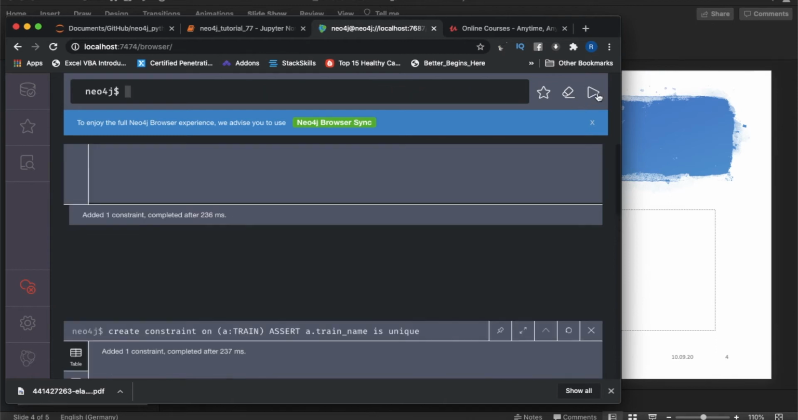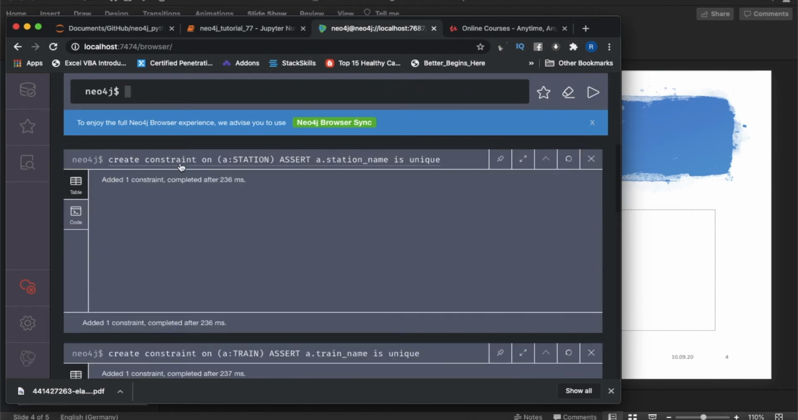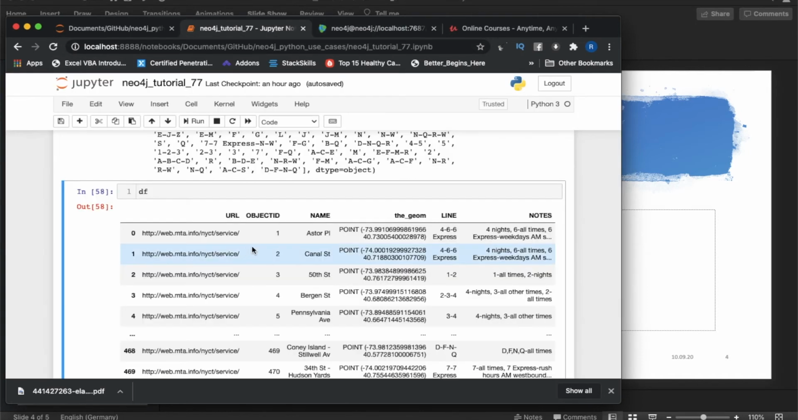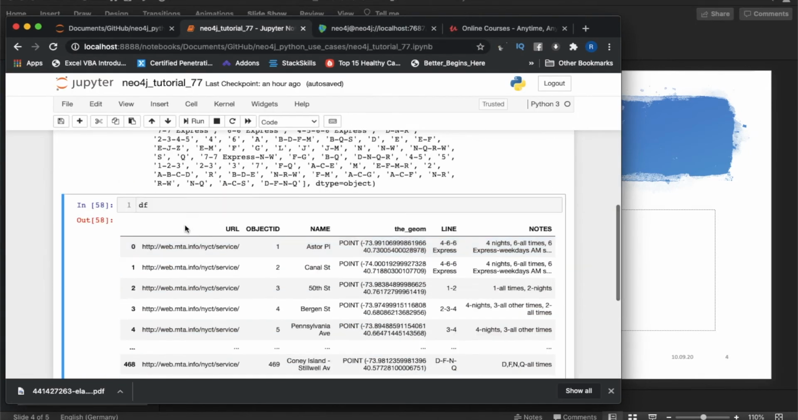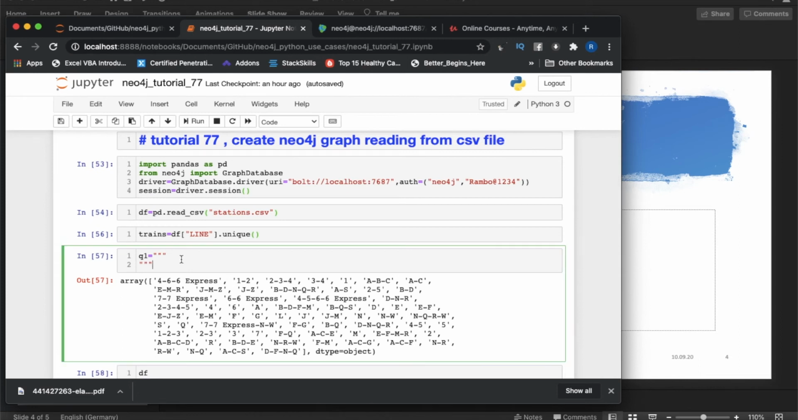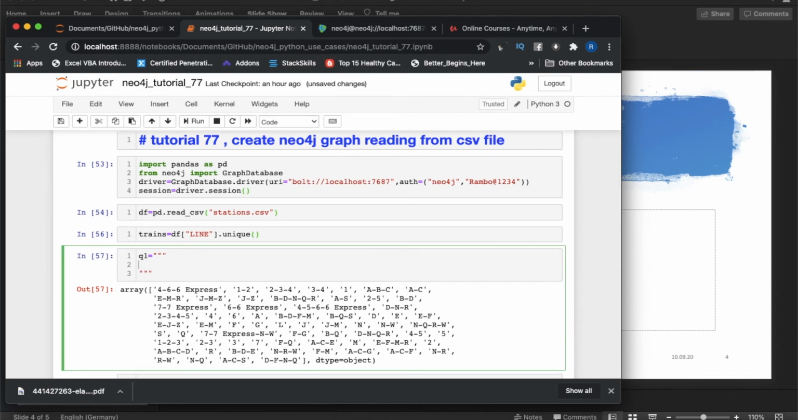Okay, just remember we are creating two different constraints. So that's it, done. Now we'll write down the query. The query will be written from here.